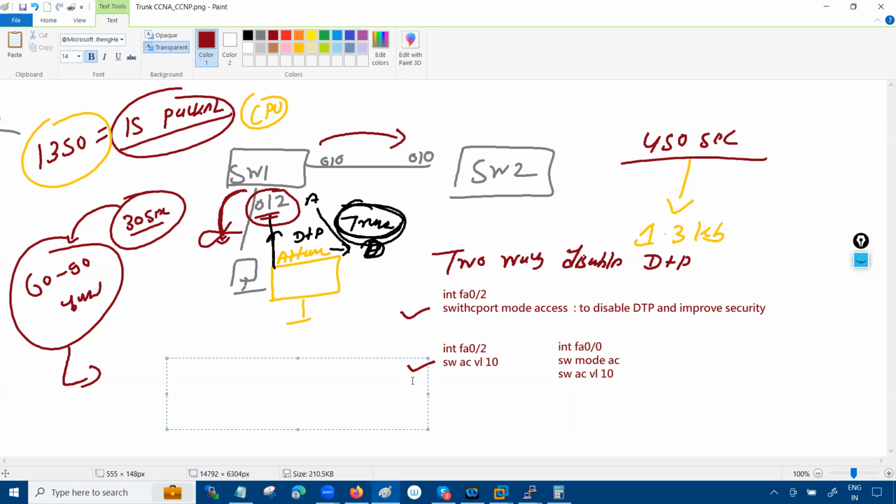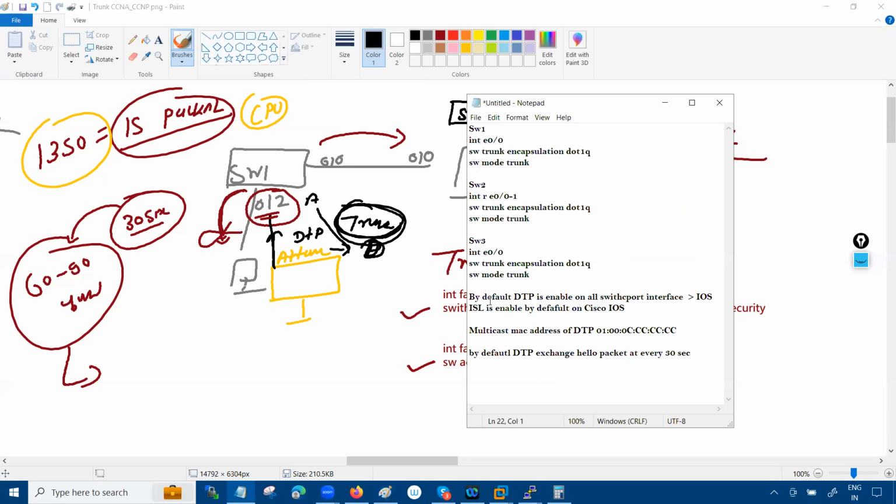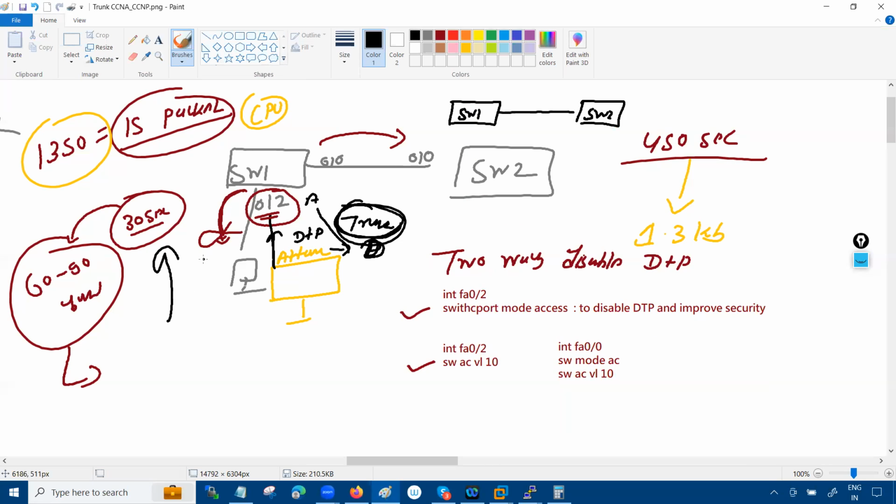Second way is what? For example, to understand the concept, take an example: we have switch 1 and switch 2, right? By default, DTP is enabled, I have mentioned that. If DTP is enabled, every 30 seconds they will send the DTP packet on this particular interface and this particular interface. Take an example, I have a manual configuration of the trunk on this particular interface. If I do the manual configuration of the trunk, do I need to send the DTP packet there? No, there is no requirement to send the DTP packet.